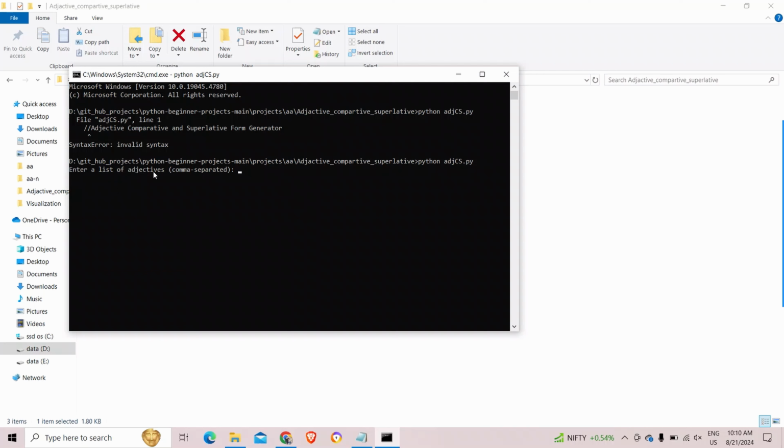We get enter a list of adjectives, comma separated. So I'm going to take happy, comma, let's say good. So you can see the adjectives happy and good are printed. The comparative is happier, good is better, the superlative is happiest, and we have the best. So we can enter multiple adjectives.